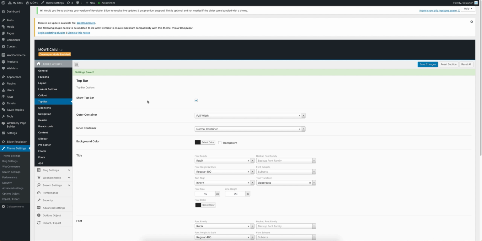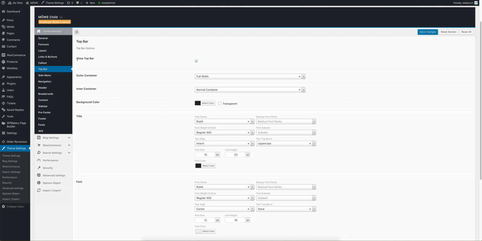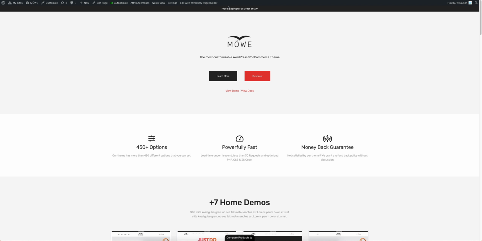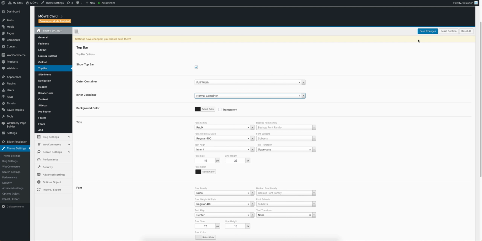Then we have the top bar. Mainly all of our settings have these options here in general. So you can set an outer container to full width, for example for the background color. And you can set an inner container for the content or the text elements inside. If I would set both here to full width, then of course everything would be full width also. You can check here, for example, this is the top bar on top here. Now you cannot see it because it's centered, but it's full width, so the content is going to the left and the right here. I will change it back to a normal container.